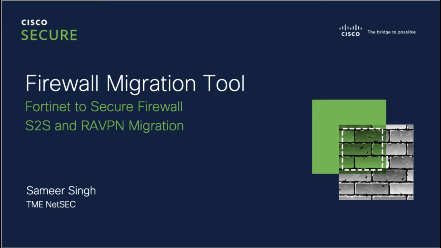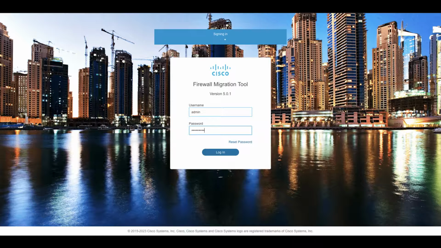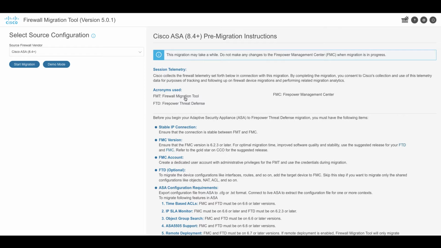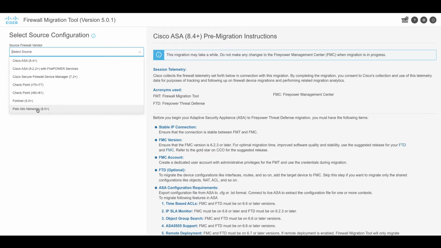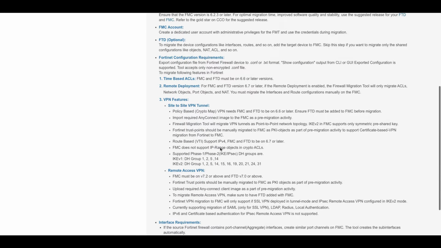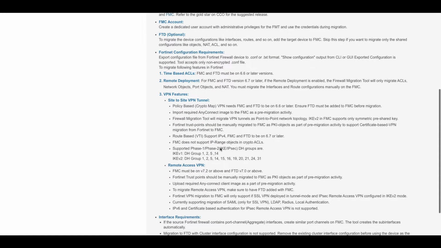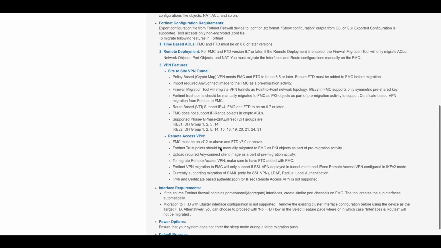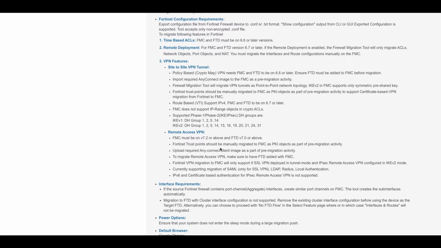In this video, we will look at how to migrate site-to-site and remote access VPN configuration from Fortinet Firewall to Cisco Secure Firewall. Now, prerequisites for policy-based VPN needs FMC and FTD to be 6.6 or later. For route-based VPN, FMC and FTD should be 6.7 or later, and FTD should be added to FMC.